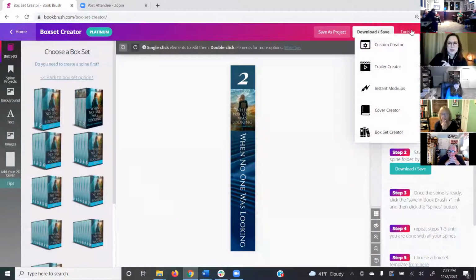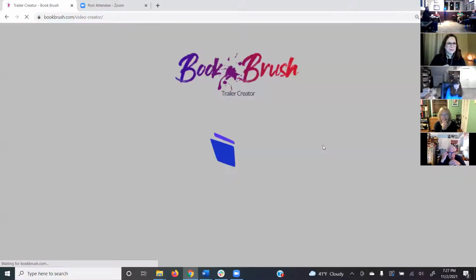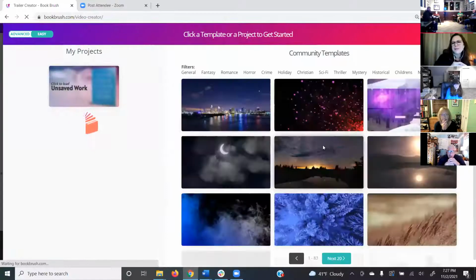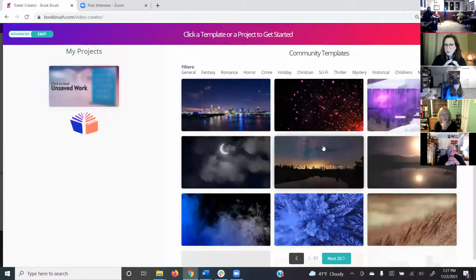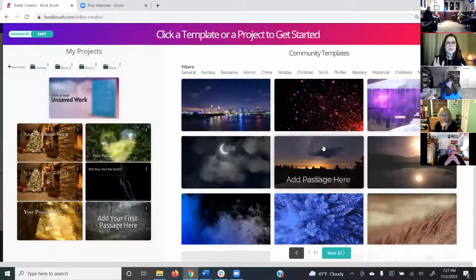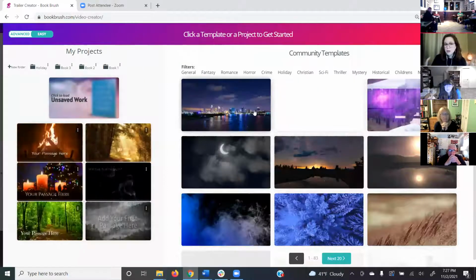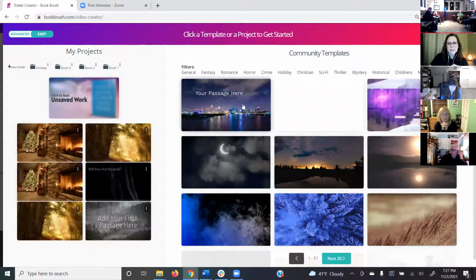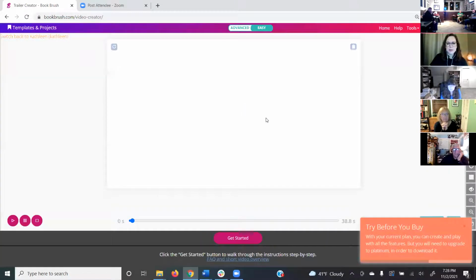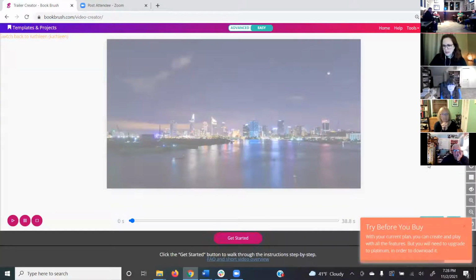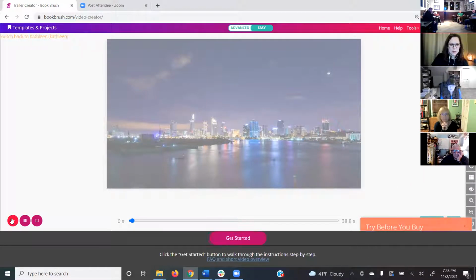Tools in the top stripe and Trailer Creator. I feel like I did save the best for last. This is super cool. So if you are interested in book trailers at all, this is a really nice, easy way to design something like this. Start with a community template. That's my recommendation. So we'll click that. And I'm going to play it so you can see.